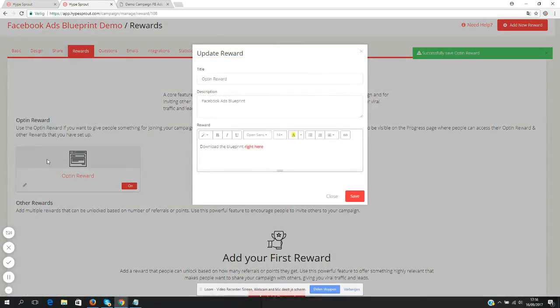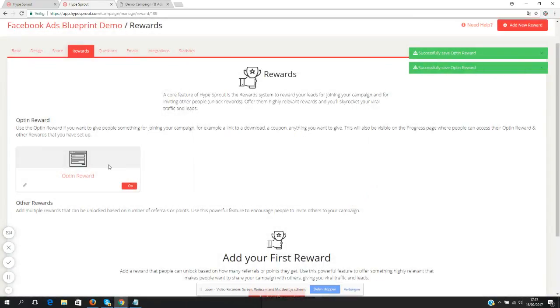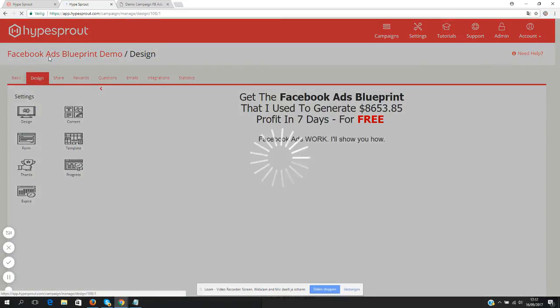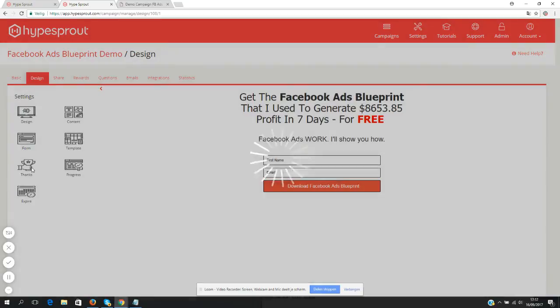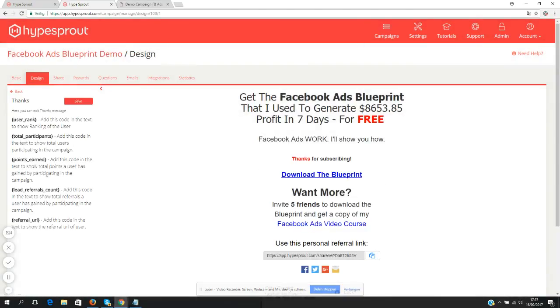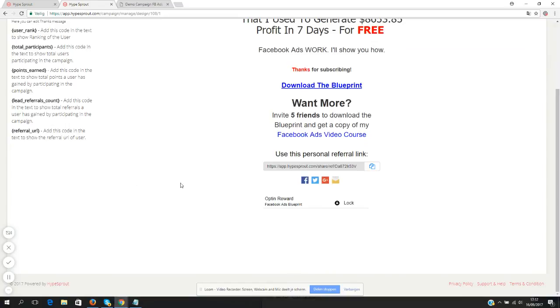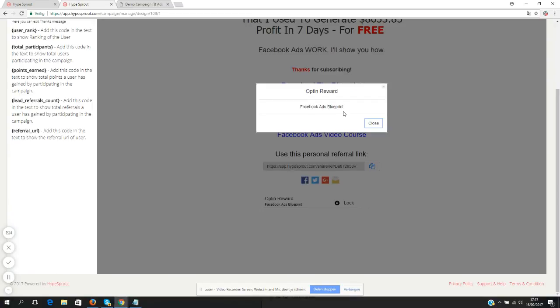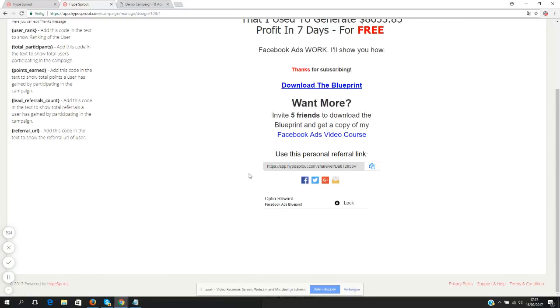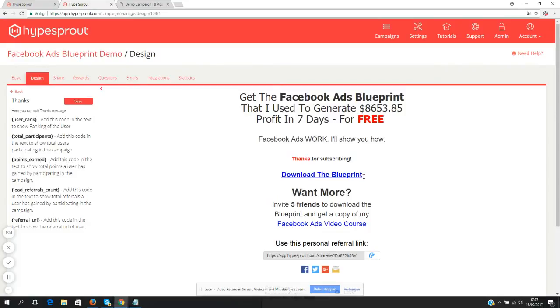If you go back, this is the title, short description, and the blueprint. Now let's go back here to the design, where you can actually see how this is going to look. On the thank you page, it will show this opt-in reward Facebook ads blueprint, but this will say unlocked, and if they click here, then they will see the download link. In this preview it's not shown, but in their live example, they will be able to download it, but we also added the download link right here on the thank you page, right?